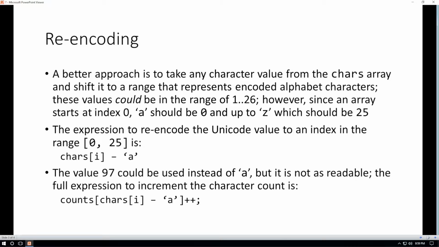to 25 inclusive, we can take the character in the chars array, such as chars sub i, and subtract from it the value 'a', represented here as apostrophe a apostrophe, which is a literal value that's encoded to the value 97. We could subtract 97, and that would show that we have some understanding of the actual value of lowercase a. I don't recommend using the constant 97, rather the character literal 'a', because that documents very clearly what we're trying to do.